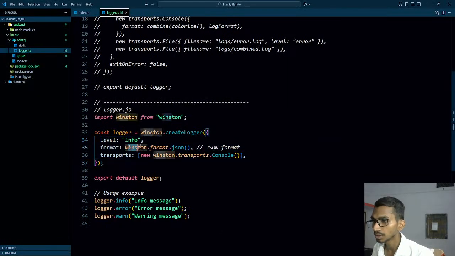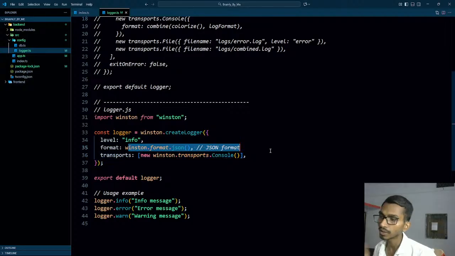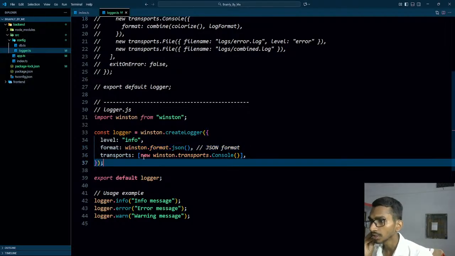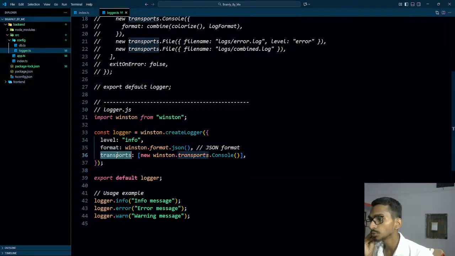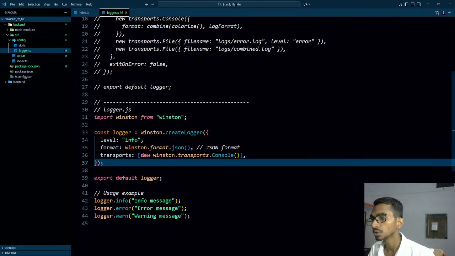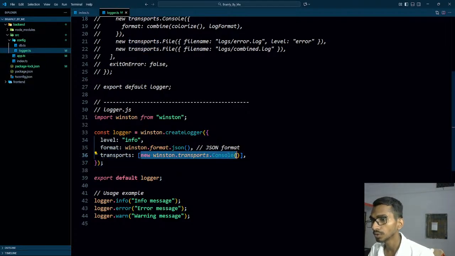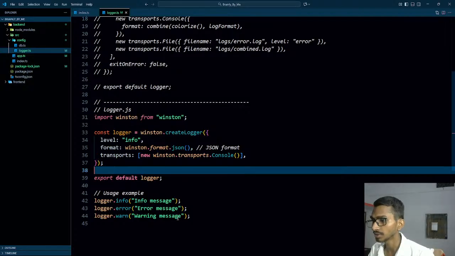Okay, winston.format.json, so the format should be JSON. That's all right. Transports: a new winston.transports.Console. Ultimately, we are just simply transporting things to the console. A transport is mainly used for transporting the errors or the logs that you actually get. So we are not even transporting it to a file. We are just transporting it to the console, and then we are getting the messages.